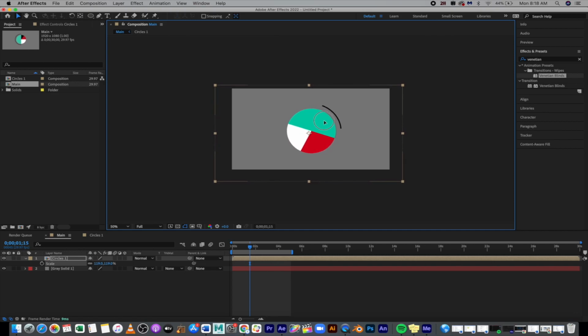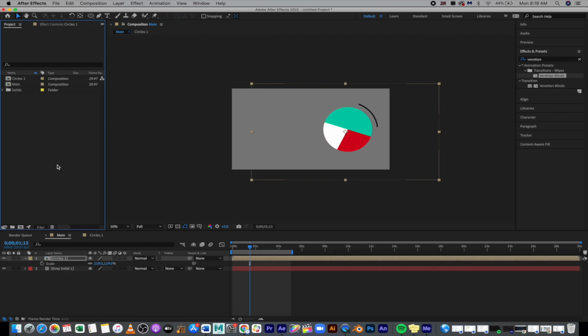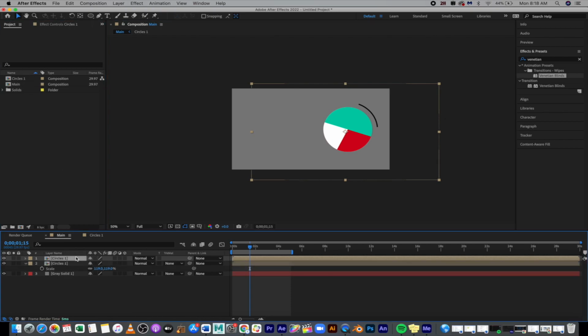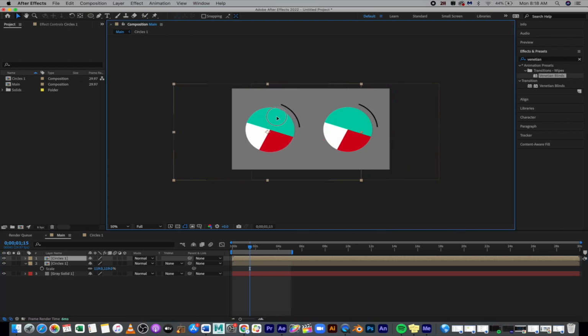And I'm just going to put this over to the right. And then what we're going to do is just duplicate it. So I'm going to duplicate, Command D, and I'm going to reuse this. So I have the same animation going on twice. Now how can we get fancy?